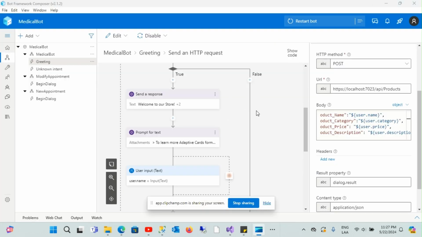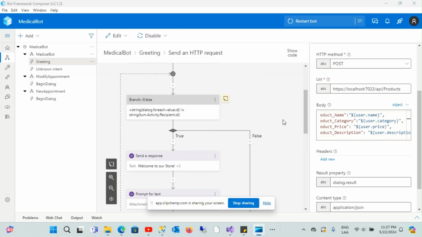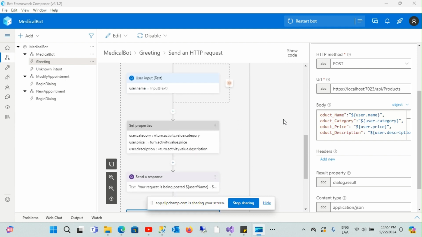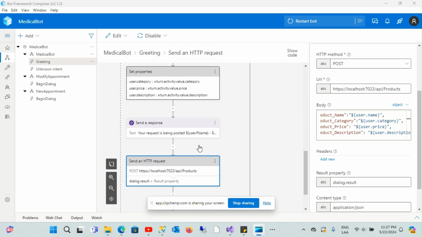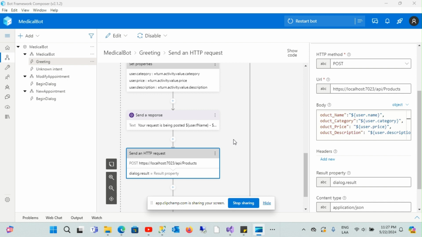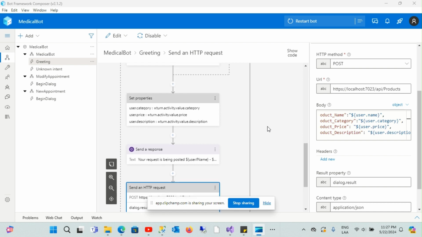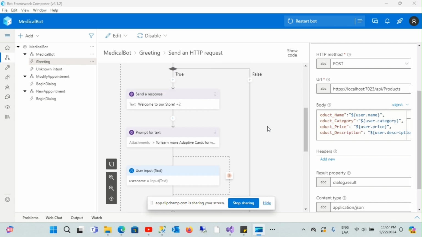All right, let's keep talking about forms in Bot Composer. So again, I already have a flow here, so I'm not gonna build this from scratch. But what I'm gonna do now is to have a different form than the one that I had in the last video. Let me just start the bot and I'll show you. So the idea of this is to have a name, a category, price, and description.